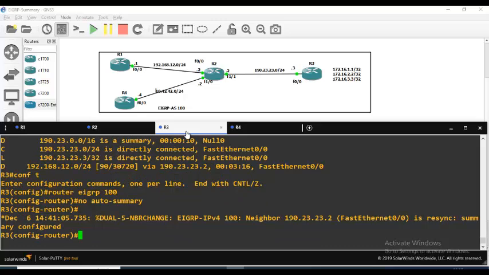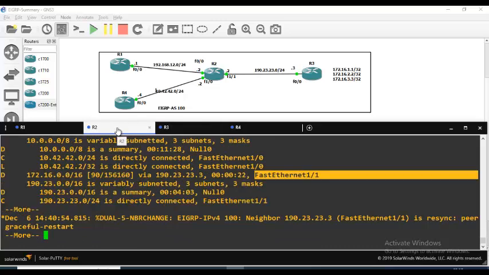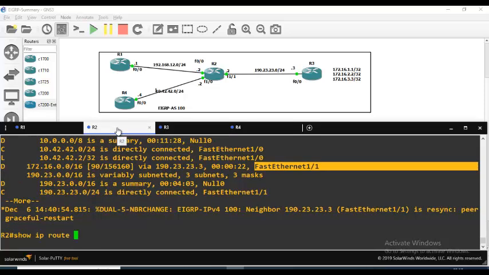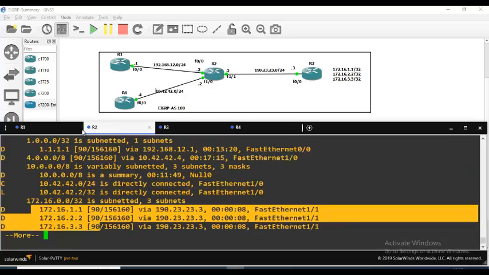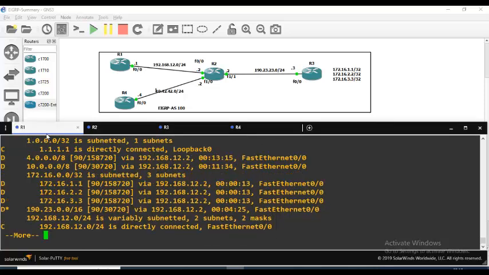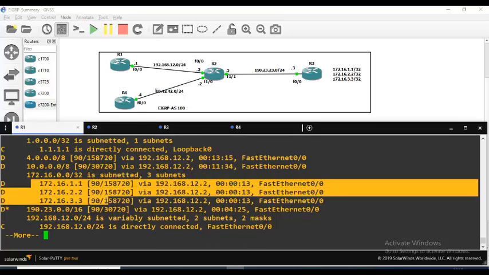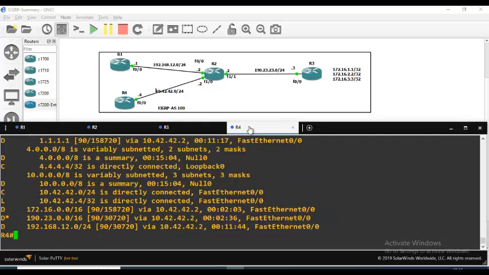On R2 now, I'm getting detailed routes. Not only in R2, let's check in R1. On R1 also, I'm getting detailed routes. But in R2, we did not cancel summarization, but whatever is in the routing table, it has to advertise. So it is advertising. And in R4 also, you will get detailed routes now.